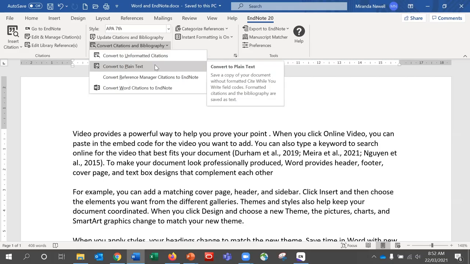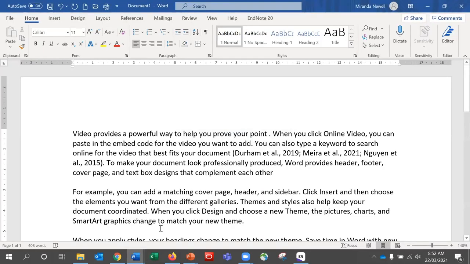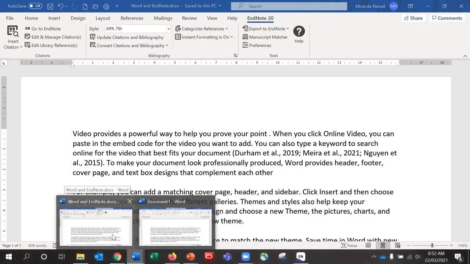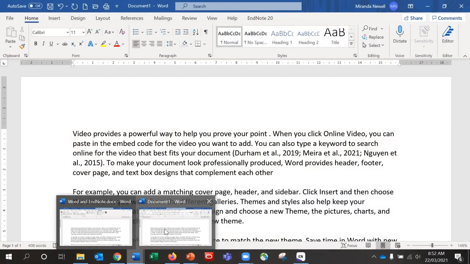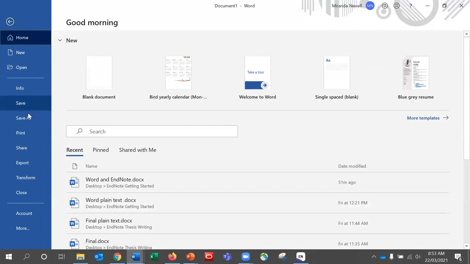This will be similar on a Mac. EndNote will give you an explanation of what it's about to do. And basically what it does is create a copy that has removed the field codes. And what this means is you are no longer able to edit those references or reference lists. But EndNote retains its original version, so you still have that EndNote connection. If I now look, I can see I've got my original document on the left, but I have an unsaved plain text version on the right. And you can tell by when you click on a reference, it no longer goes grey. You can then save that plain text version.